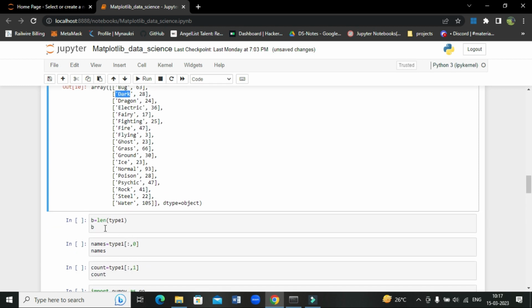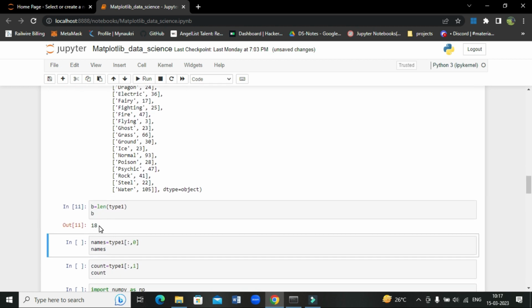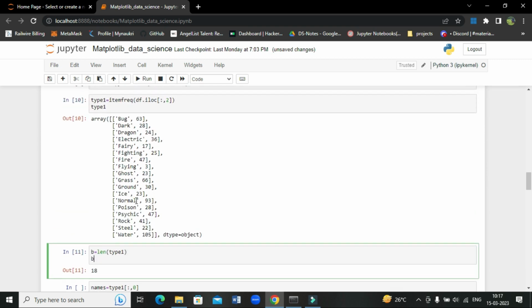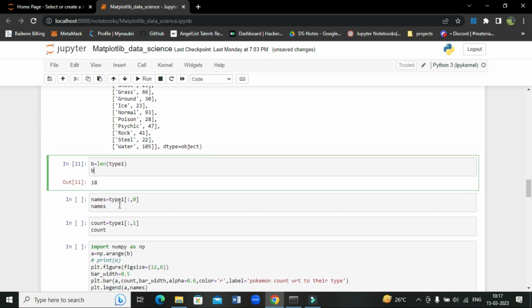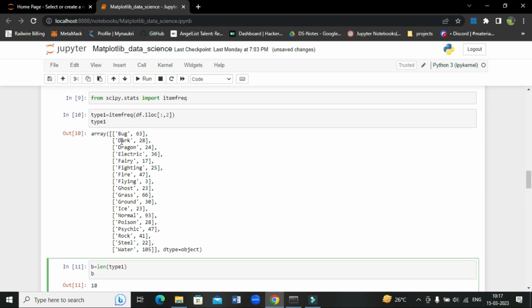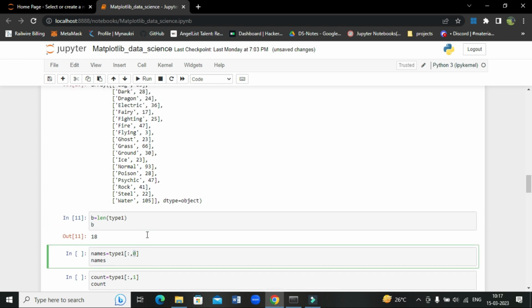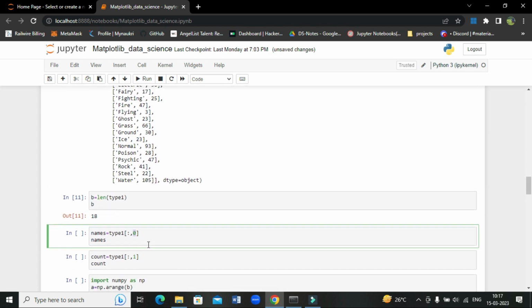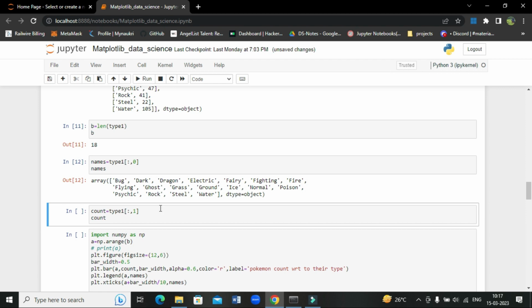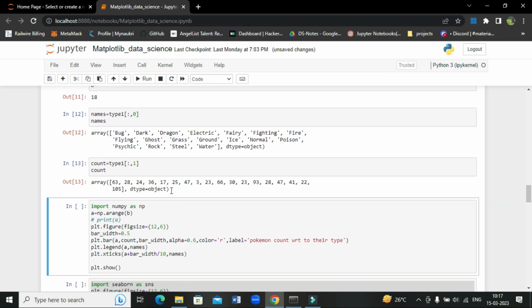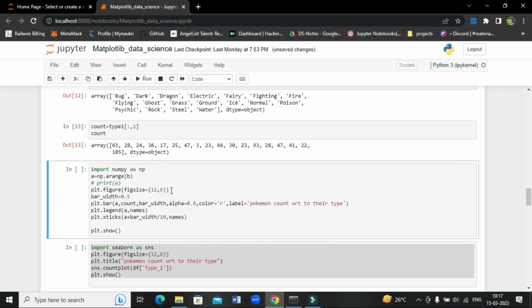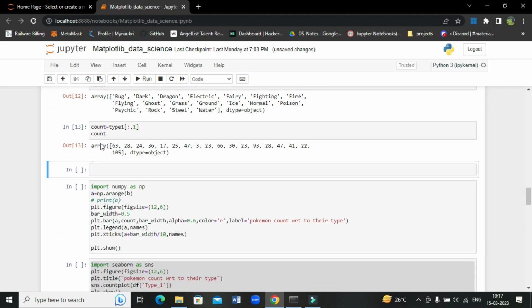Now let's check the length of type 1. So there are 18 total distinct types of Pokemon. If you want to just get the names here, you can take type 1 of the 0th column, right? The 0th column is bug, dark, dragon, etc. So this will give you the names, and the 1st column gives the count, if you want to get the count. Now what we will do is first try to visualize using a bar chart. So first we will study the bar chart.